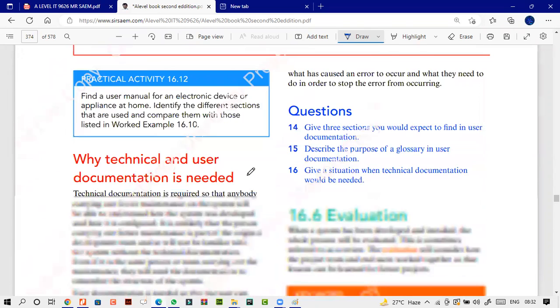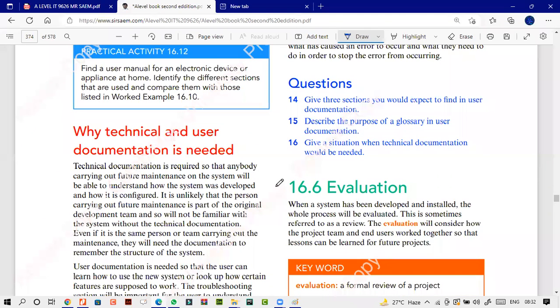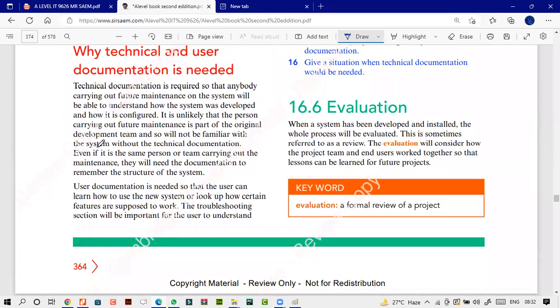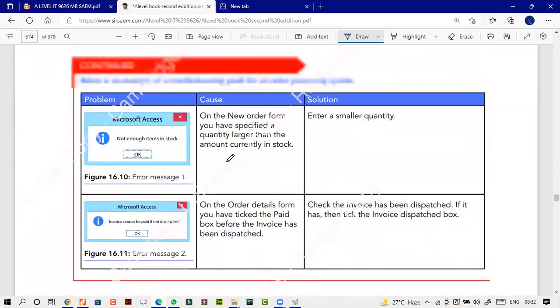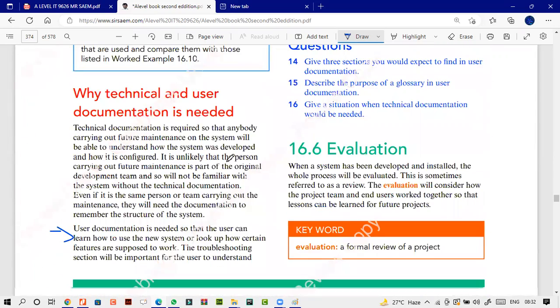Okay. So why technical? Obviously, technical and user are important because technical तो चाहिए हमें future maintenance के लिए, okay, configuration के लिए, okay, and user we need it obviously for knowing how the system works, for troubleshooting it, okay, that's why we need it.